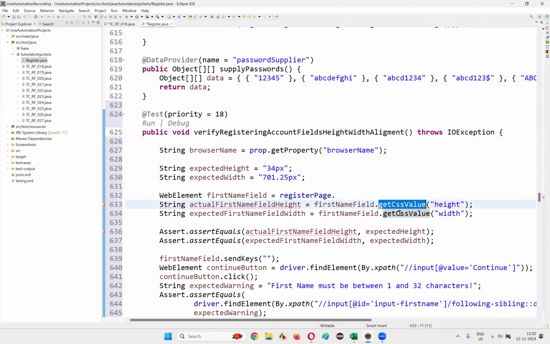Okay, the clear first name field method is not there so far. So here, create a method, public void clearFirstNameField, and say firstNameField.clear. Simply write firstNameField.clear. Save this. Come back here and write registerPage.clearFirstNameField. That's it. Remove this part, and we have to enter this into the first name field. registerPage.enterFirstName, give this value here.